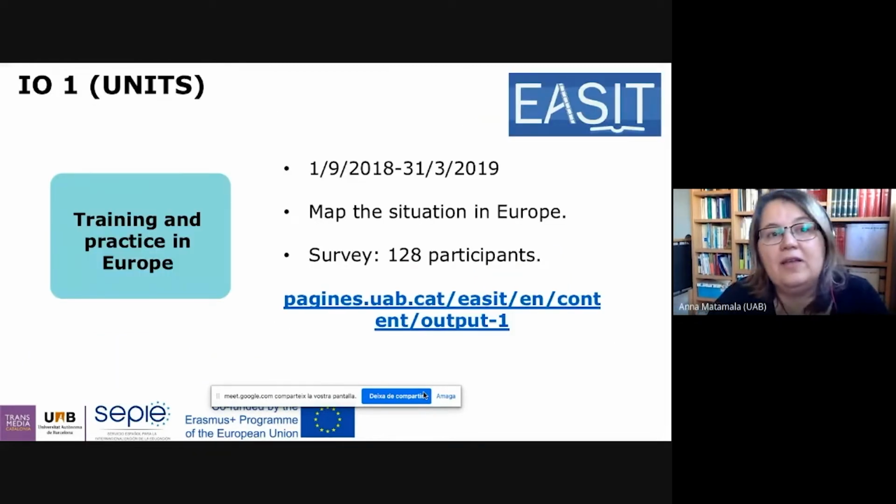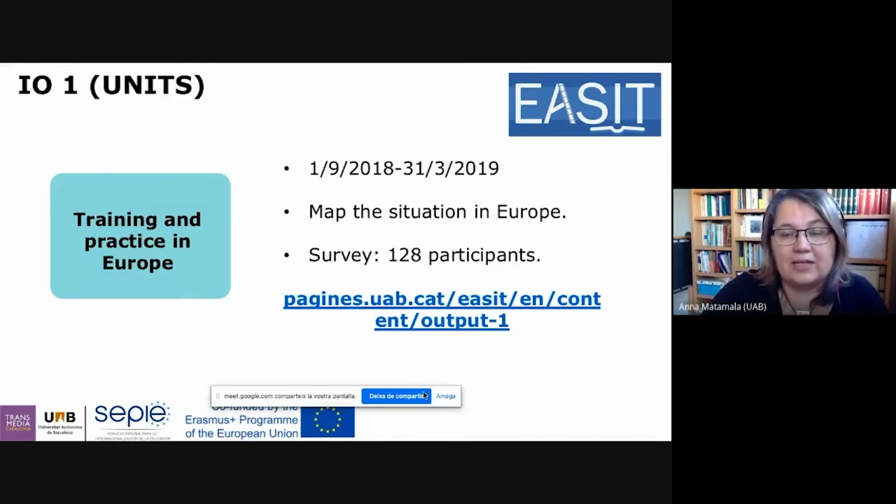Well, so far, they are like different blocks. It's a bit what Pablo was saying in the previous talk. So the first block, which was led by Elisa Perego in Italy, was to define how the training and practice of easy to understand language is currently performed in Europe. So we mapped the situation. We prepared a survey, we got 128 replies. And if you go to our website, I can share the link later on if someone needs it, you will find the report about the results of our survey. As you can imagine, in 15 minutes, I cannot get into details.